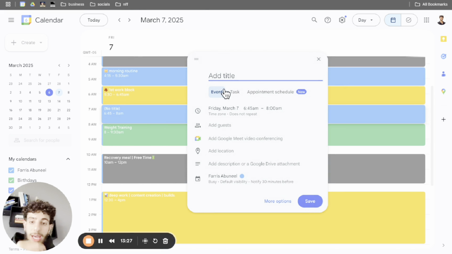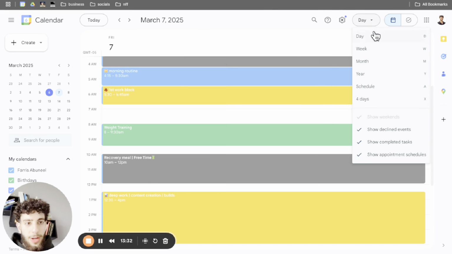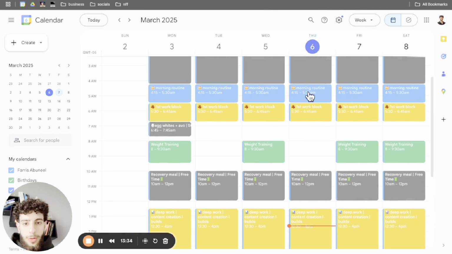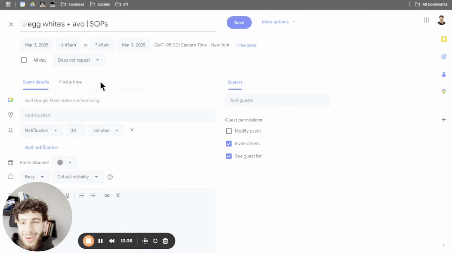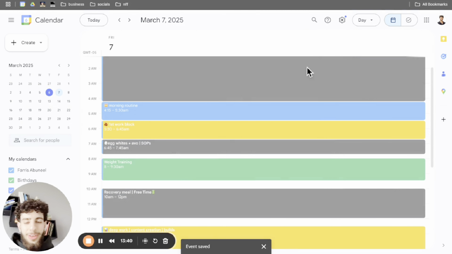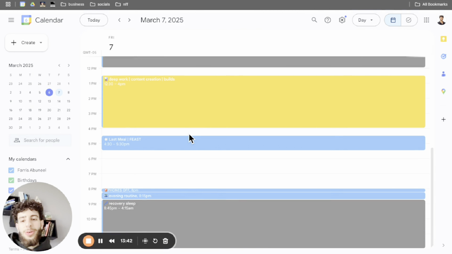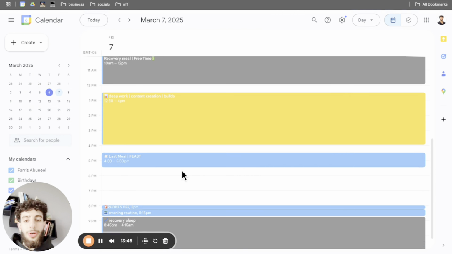So let's say from 7 to 8, there should be a breakfast slot right here. Hold on. I didn't fill that out. My bad. Hold on. We'll do this daily. Okay. So you get the gist. Fill in the white spaces so that you're not wasting any time. You know what you're doing.